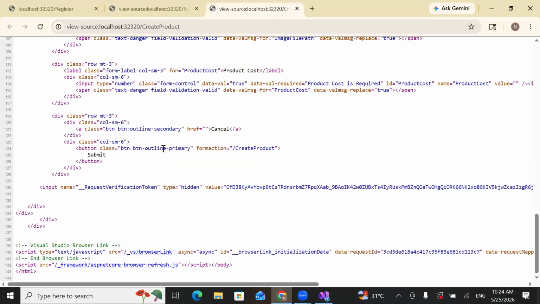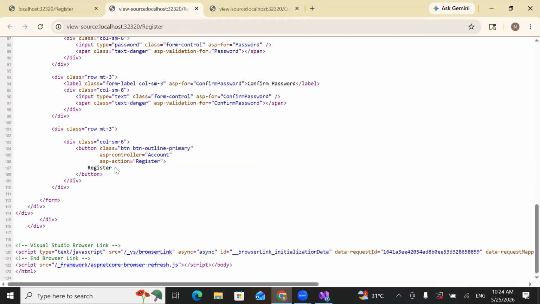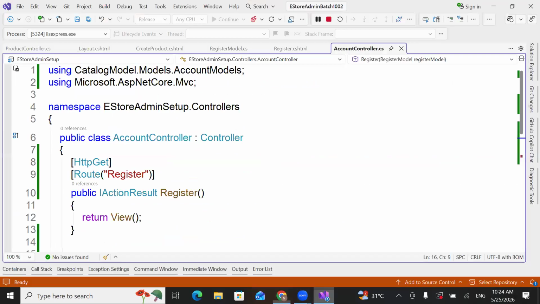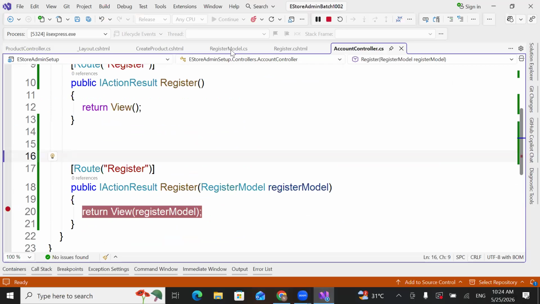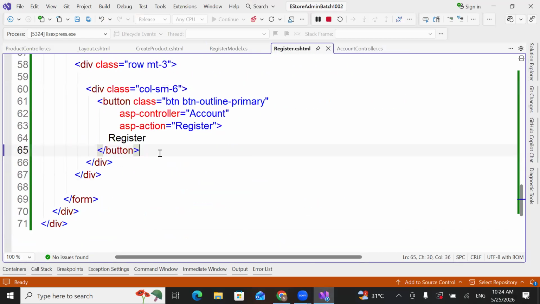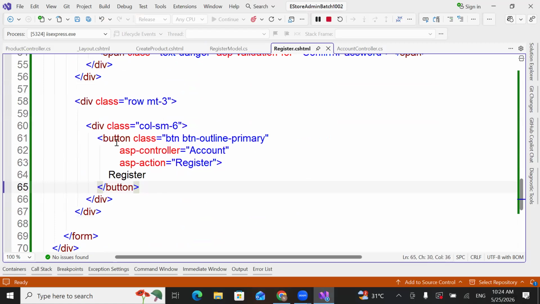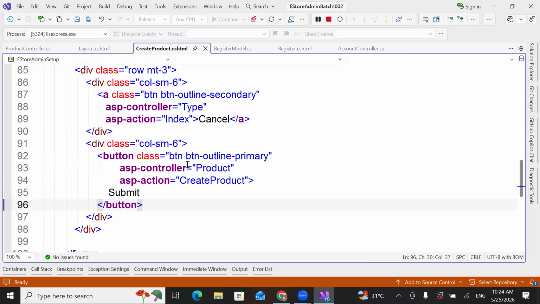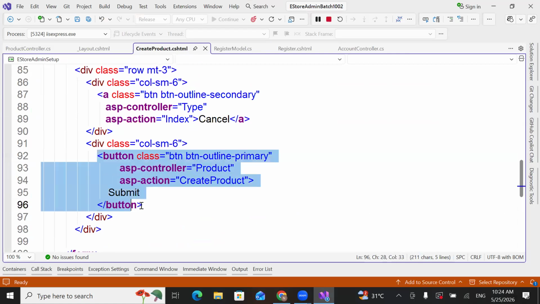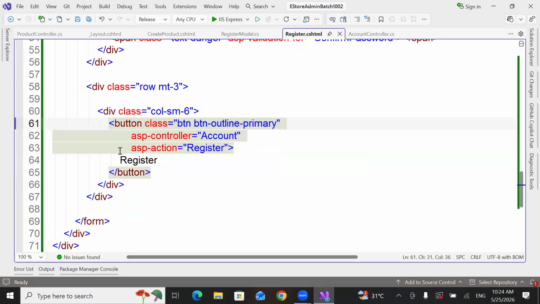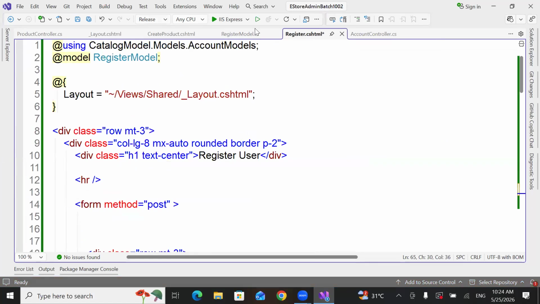See the difference here. Form action equal to create product. Here, it is not creating. What is the issue with the code? See, they are saying call PTN class. Okay, I'm taking the same as it is. Copy. Paste.